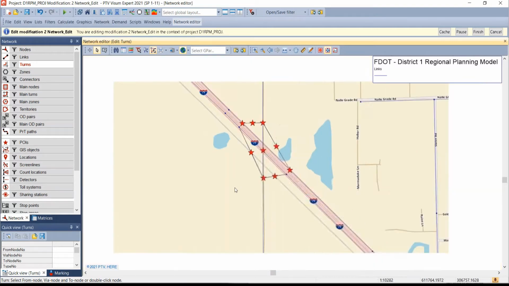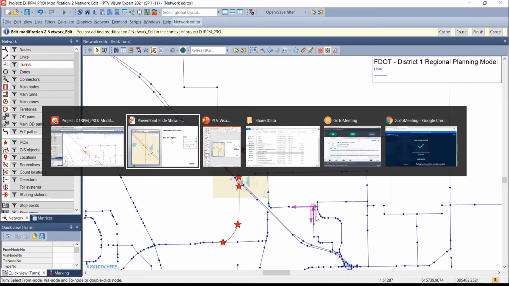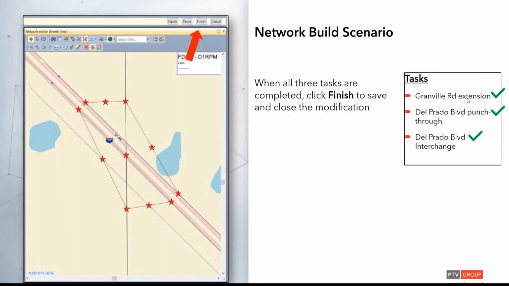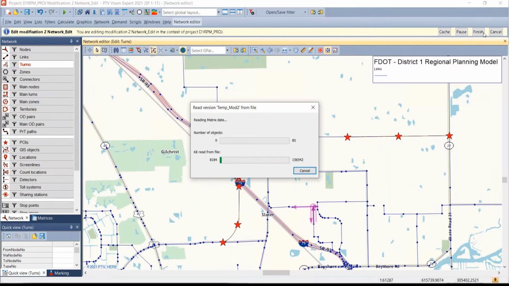All right. And that should be all that we need to do, so we've completed all of our tasks for this build. We've completed our Grainville extension, we completed our Del Prado punch through, and we completed our interchange. So now that we're done with our tasks, we can come in and click the finish button. So when we hit finish, that should save and close our file.